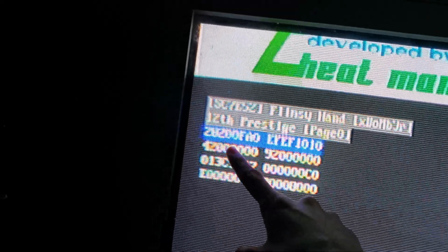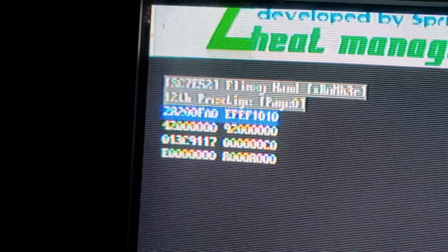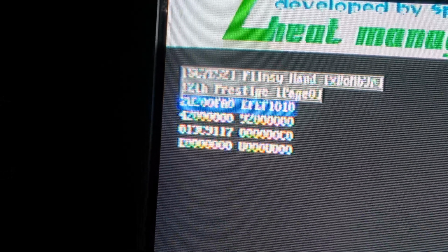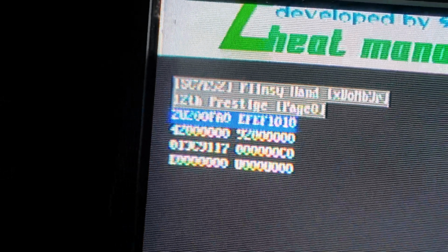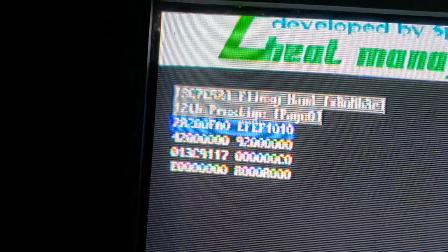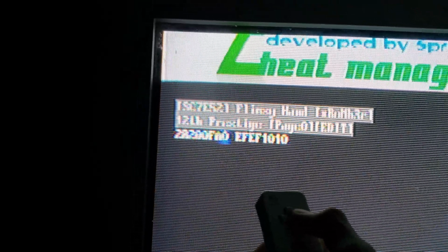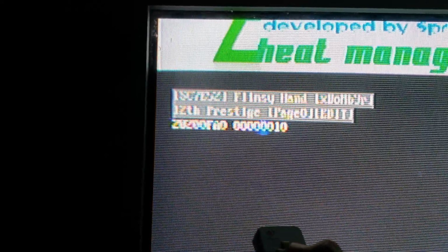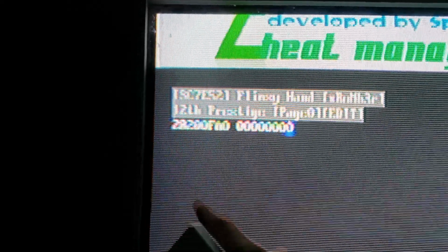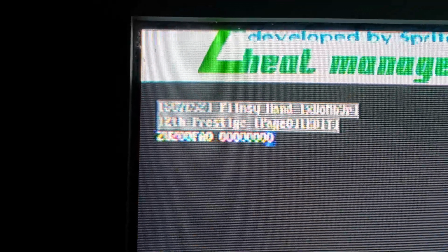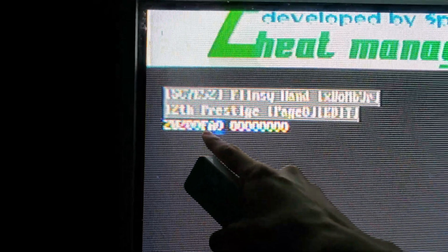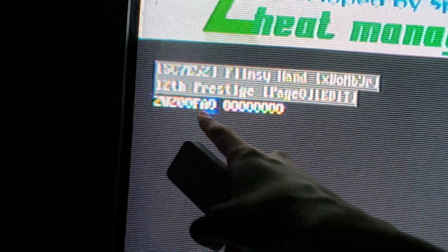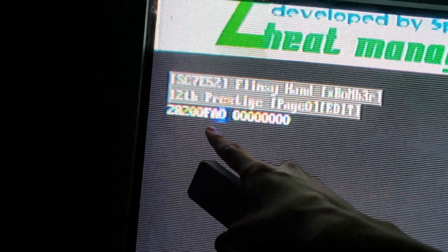We see right here, it's for the WiiMote, 28200FA0, and then it has stuff right here. With codes like these, because some codes automatically have button activators on them, I suggest you go through here and change these all to zeros for the 28200FA0. And if you have a classic controller, change this to 28200F0A for the classic controller. I have a WiiMote, so I leave A0.